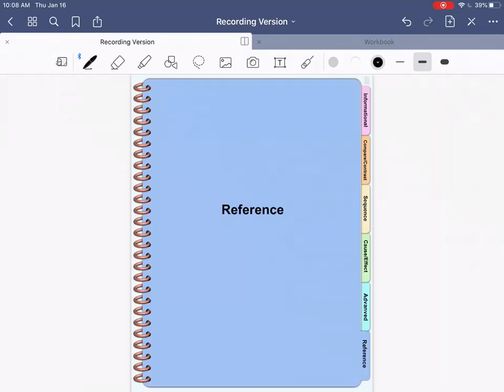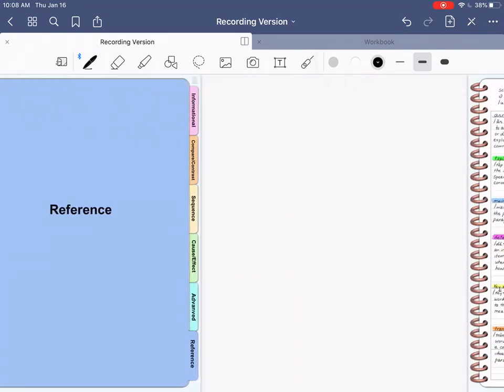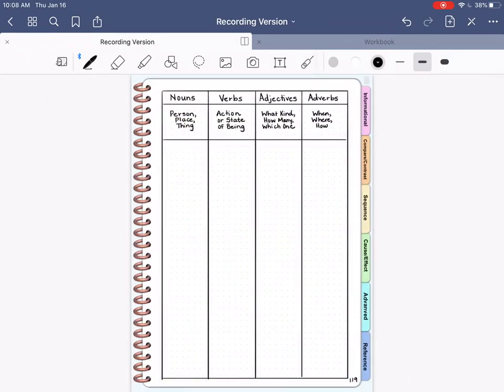Welcome back. In this video, we're still working with our vocabulary words. We are going to put them into their proper categories based on their parts of speech. So I'm in Chapter 6 in the reference section. If you turn over to page 119, you have this chart that as of yet has nothing in it. We're going to start filling that in today.